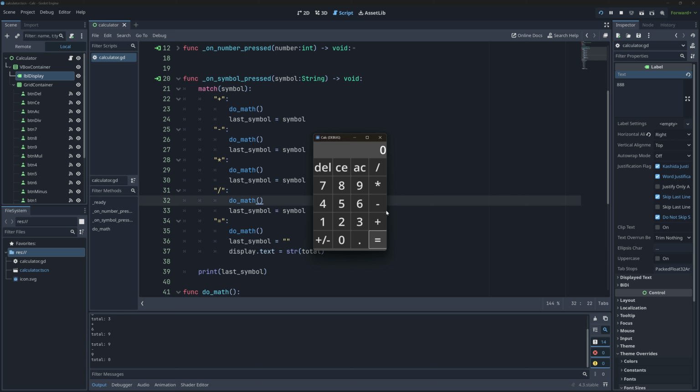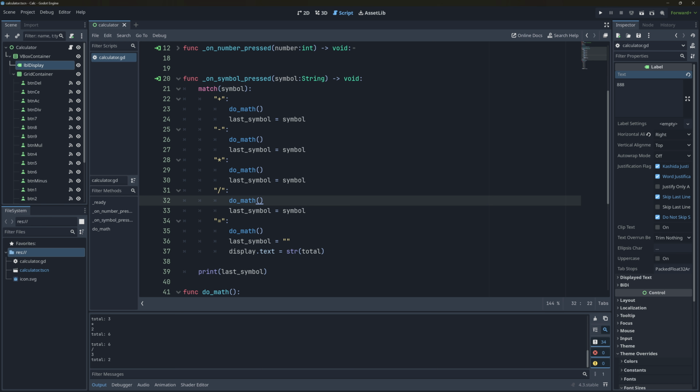Subtract 9 equals 0. Plus 1 equals 1 times 3. 3, let's do another times 2. 6 divided by 3, back to 2. All right, that's all working good. So we got the 4 basic operations working. Let's take a look at the rest of them though.